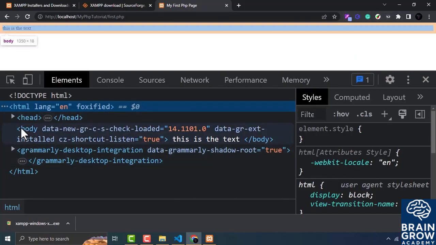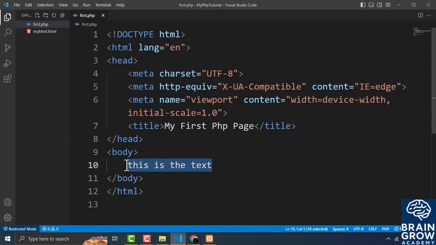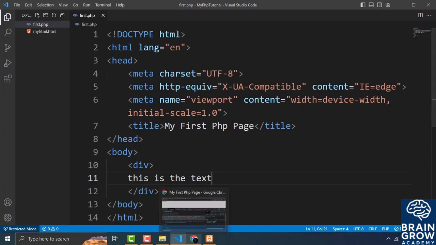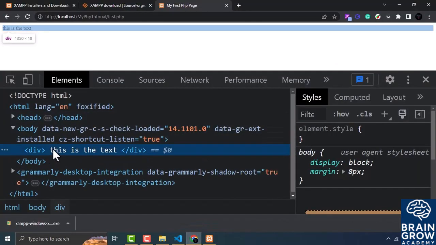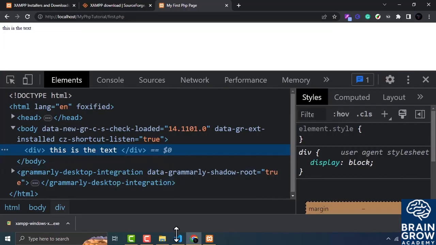Now let's open this body, and here is the code inside the body that we have typed: this is the text. This is the regular HTML code. You can just type the text in between the opening and closing tags. Like if I want to type a div here, as you can see, it is giving me this suggestion. And if I want to type the text inside it, we are inside the PHP file, and I have opened this PHP file in the browser. Here you can see this is our body, and inside this body I have this div, and inside this div I have this text that I have typed.